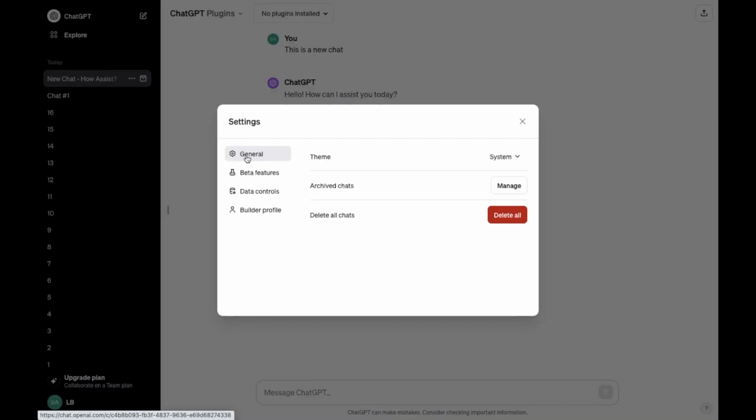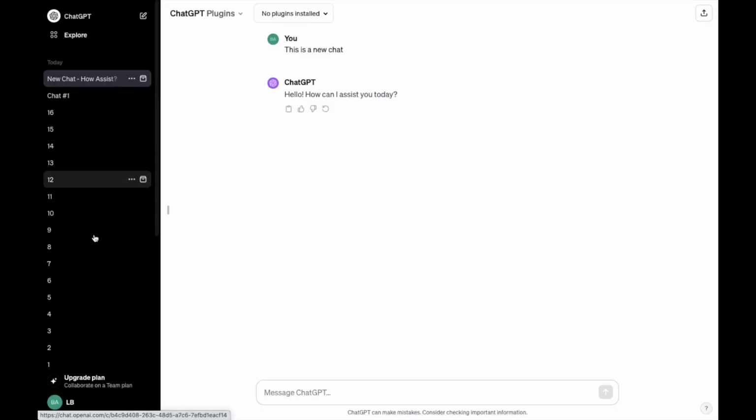Now where it says general right here, I want you to press on general. Then at the bottom it says theme, archive chats, and delete all chats. If you press this red button right here that says delete all, it'll then delete all the chats here that are saved in your ChatGPT. So I'm not going to do that for this video, but if you were to press delete right here, then exit out, all the chats on the left-hand side of your screen would be deleted.